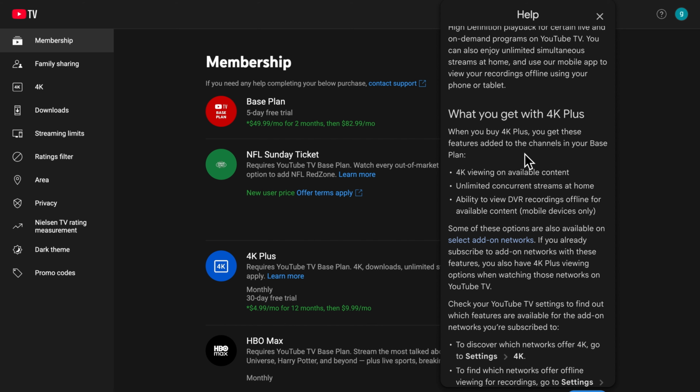And after you buy the 4K plus plan, you will get the unlimited concurrent streams at home, which means that you can sign in and then stream on YouTube TV with one account on unlimited devices, as long as the device is connected to your home Wi-Fi.